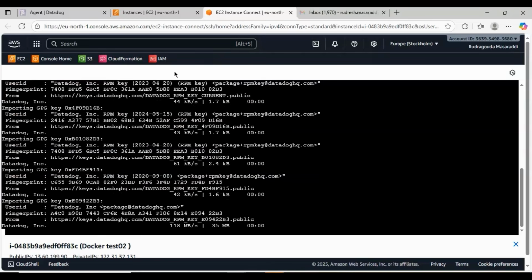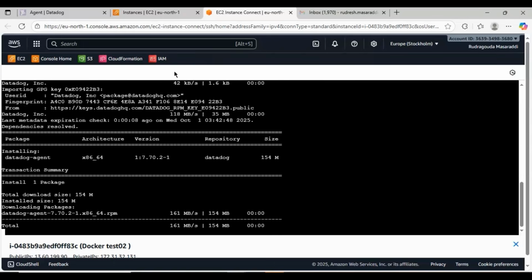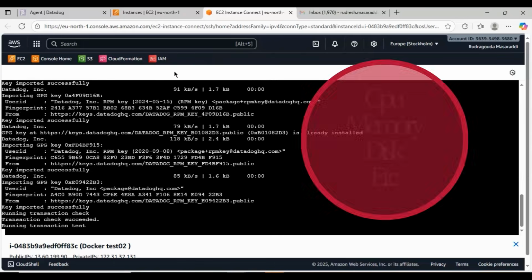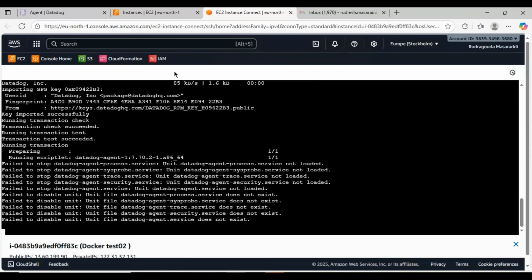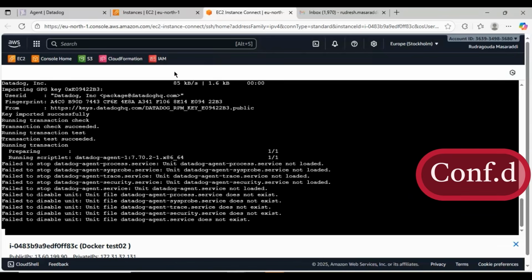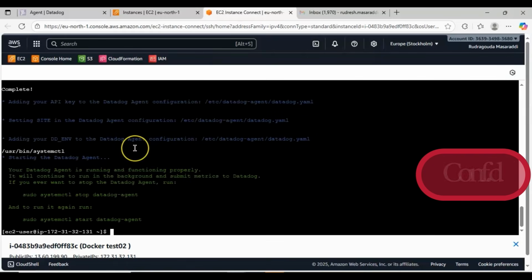Now the process is started. Within a few seconds, our Datadog Agent gets installed successfully on this virtual machine. Datadog also starts capturing the basic metrics like CPU, memory utilization, disk, and IO related things. But to monitor the Docker, we need to make certain changes in certain files. I'll show how to do that.